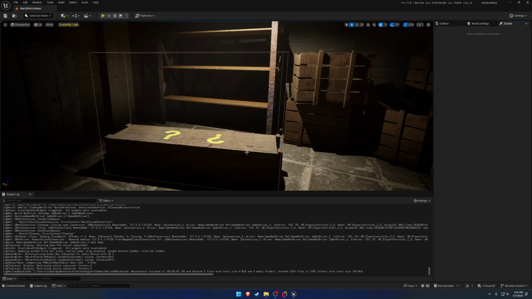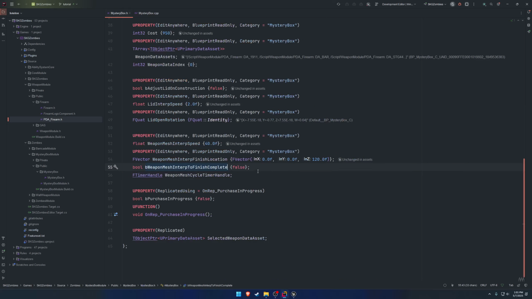So in this video, I want to go ahead and start adjusting the rate at which the firearm will go up and go back down. So I want these to be at different speeds, basically. So to do that, if we look here, we have our weapon mesh interp speed.